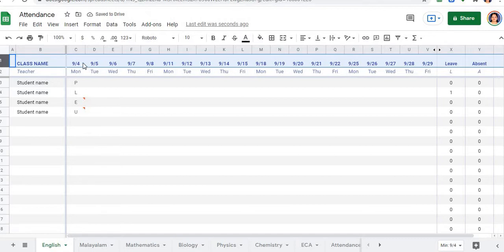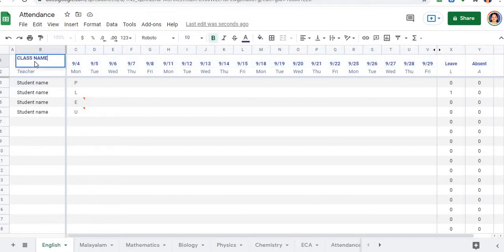The next thing that you have to do would be to have the class name, subject and the month specified. So class, I'm just making the spreadsheet of my class 12B. And then I'll go for referring to the subject. This is subject English.